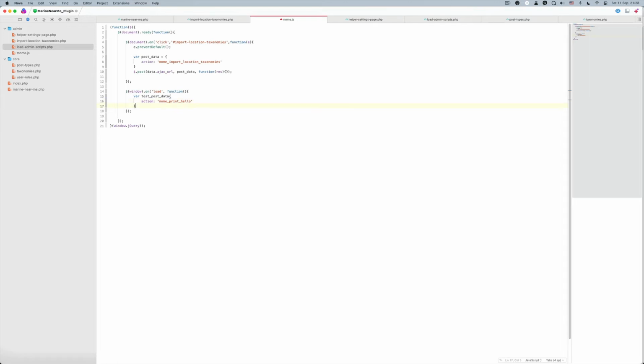Now we should write the post action here in order to execute the Ajax. So this post needs to have its data, and this data, very important now, pay attention to what I'm doing.